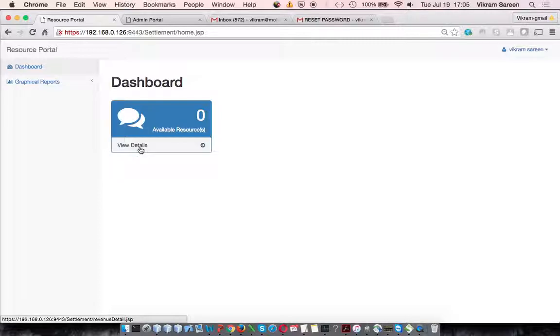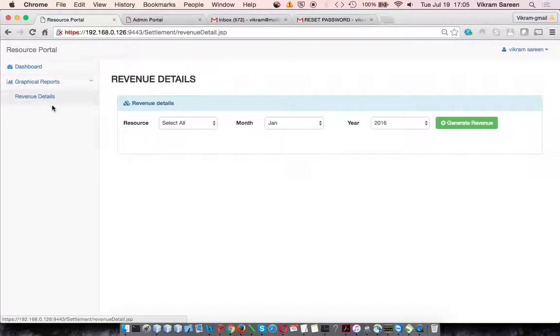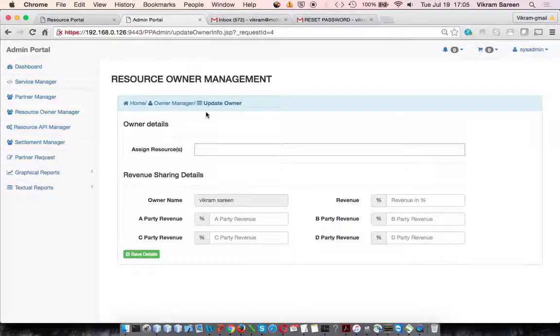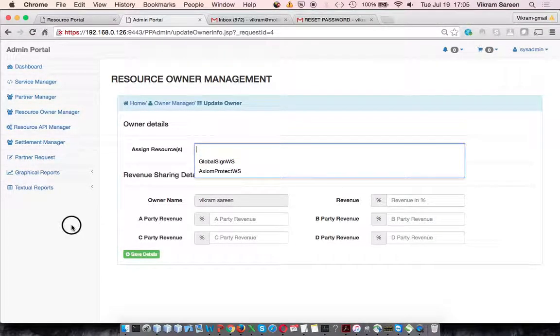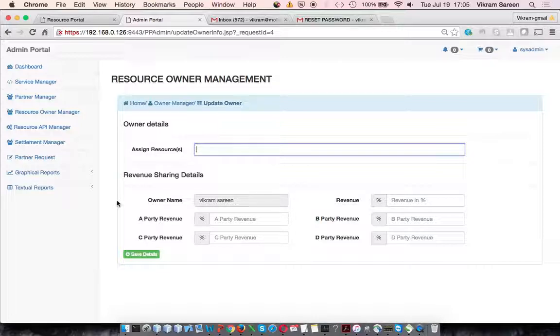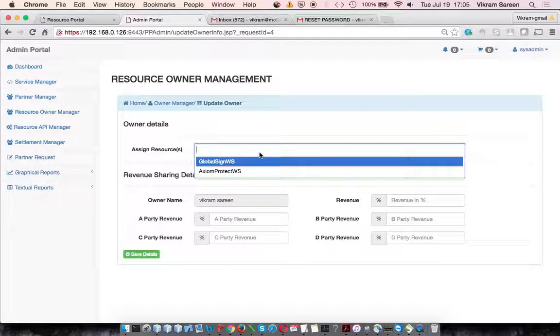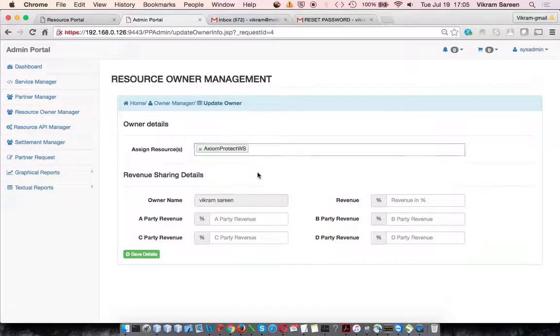So I come over here, and I can click on the. Okay, sorry. Okay, so this is when I can log in. Sorry, I skipped the important part. Now, once the partner is being onboarded, that means the resource owner is onboarded, the resources are imported inside. In the earlier demo you saw that we have imported Global Sign as well as the Axiom Protect. So let's say this particular company is owner of Axiom Protect, and they want to enable it.